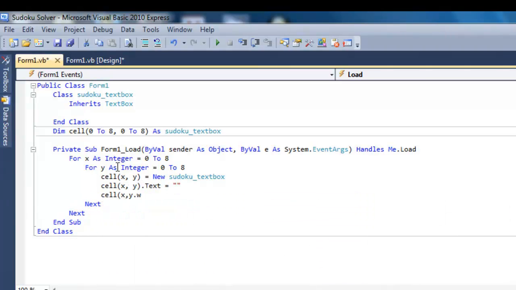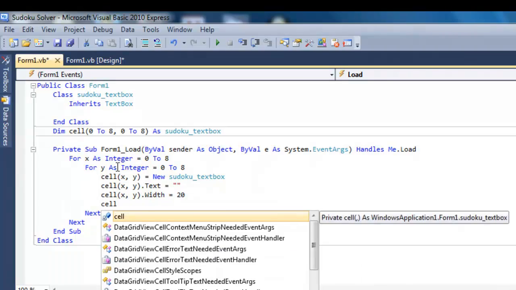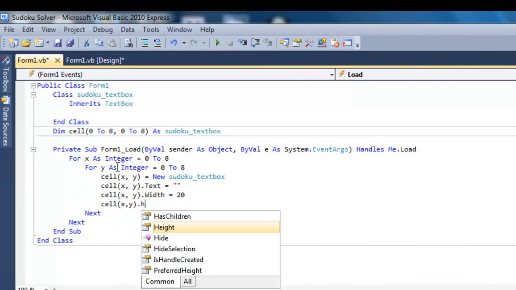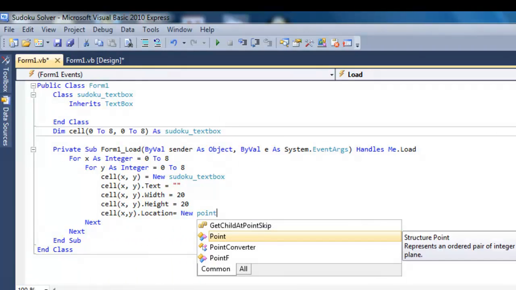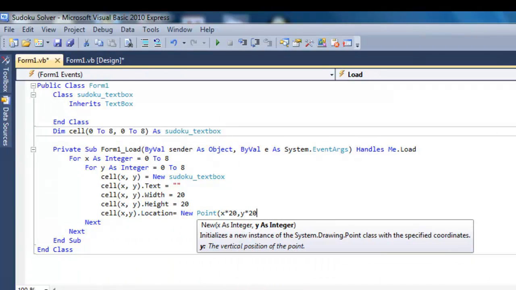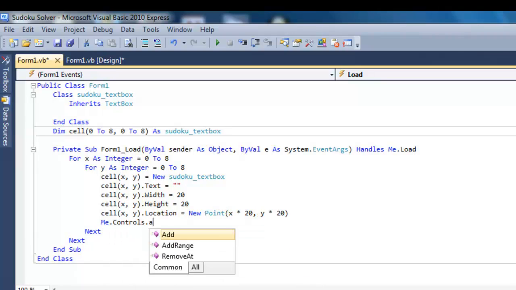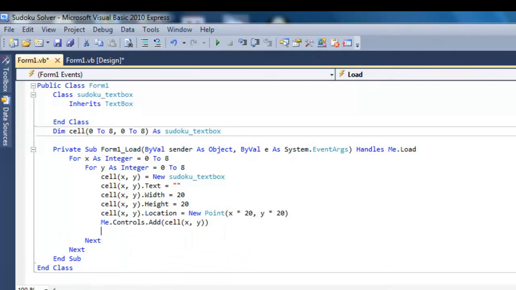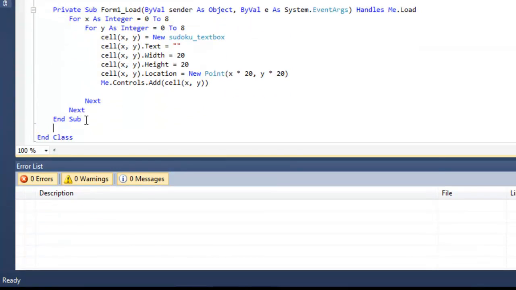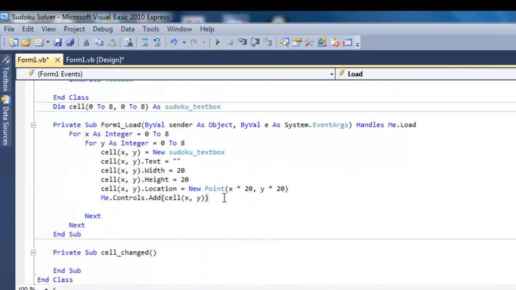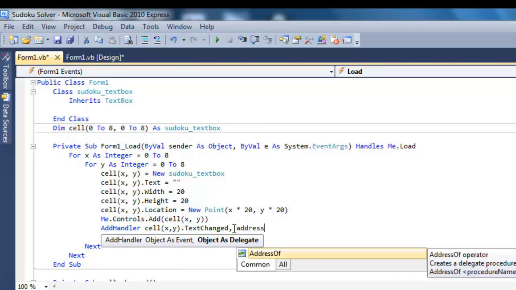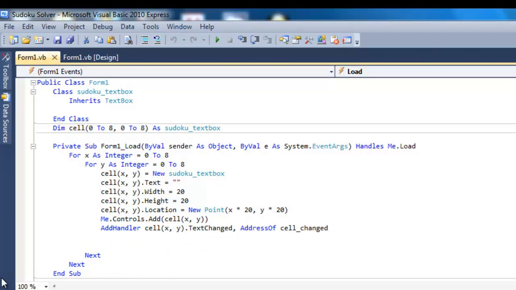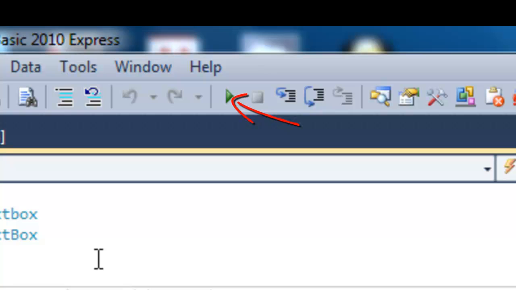Set the width to 20 pixels. The same with the height. We'll use the X and Y variables to position the text boxes. Add each text box as a control to the form object. Come out of the Load sub, and create a new sub called Cell Changed. Add a handler for each text box to call the Cell Changed sub whenever text is changed. Run the program.